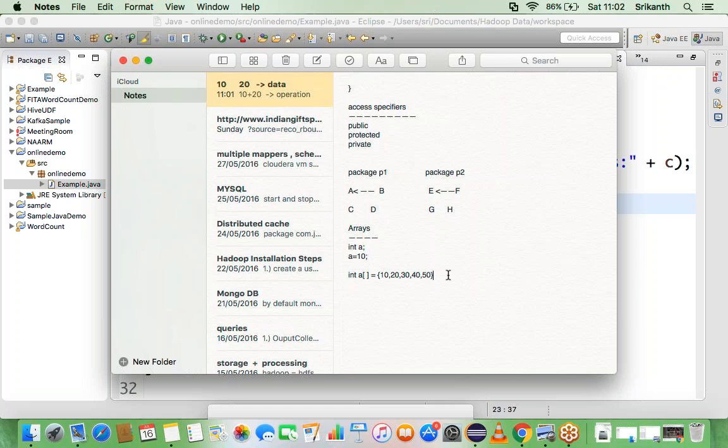So how can I access, for example, if I say object name dot a, I will get the value 10. But if I want to access the array values, how can I do that? Object name dot a of 0. 0 is nothing but the starting index of the array. Now 20 is at index 1, 30 is at index 2, 40 is at index 3.